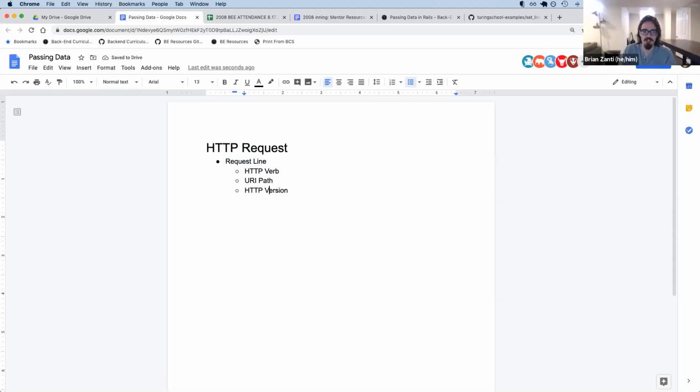Yeah, HTTP version, or protocol version. I'm not sure what the absolute technical term is for this, but it doesn't really matter. So we've talked about verbs and paths a couple different times in a couple different ways this mod, and now we're getting into where does this actually appear? What does this actually look like?